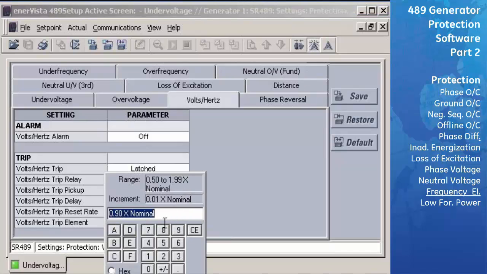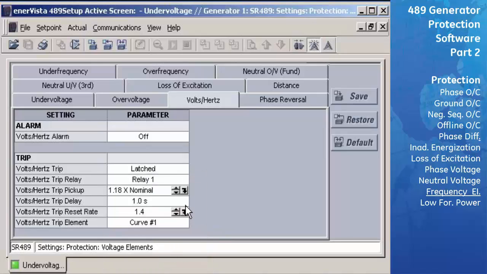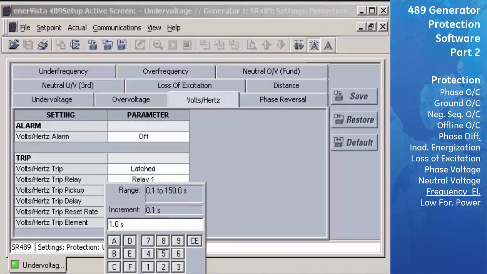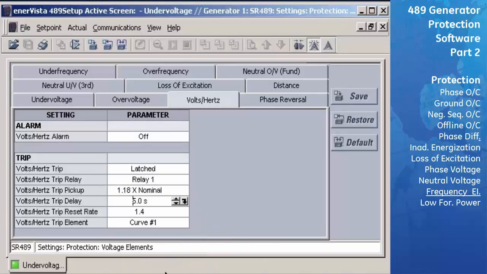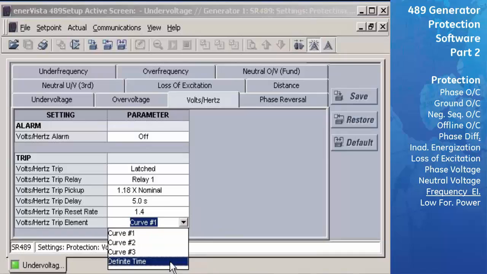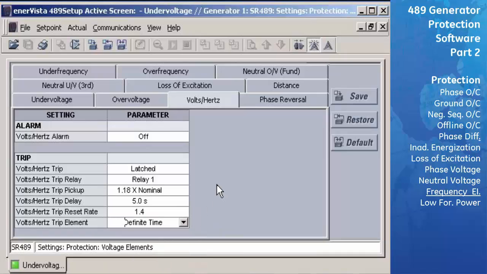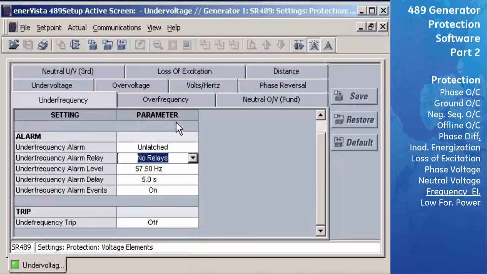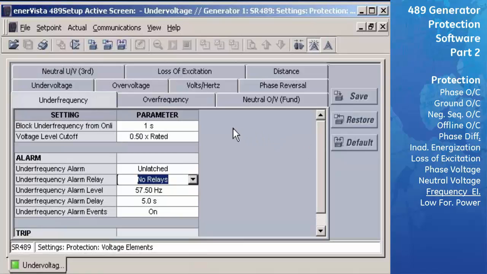A typical pickup level for this element is 1.18 times nominal, with a delay of 5 seconds to avoid nuisance tripping. We will leave the reset rate of the element at 1.4 seconds and use the default set point of definite time. Select the Under Frequency tab. In order to prevent nuisance tripping of this element, we will block the under frequency from online for 1 second. This will prevent trips if the generator is being synchronized to the system.